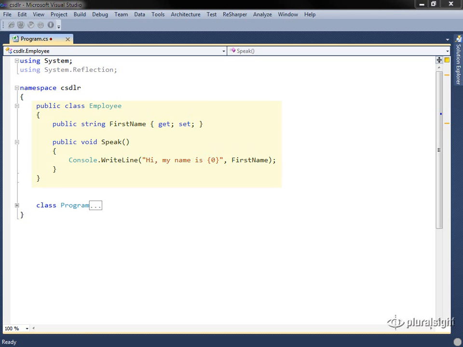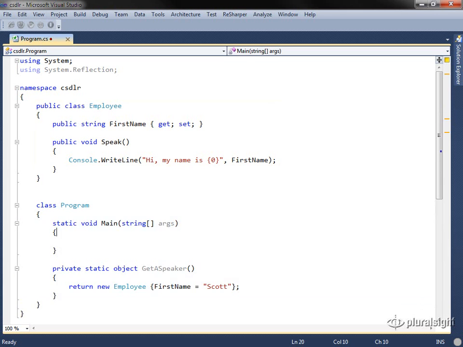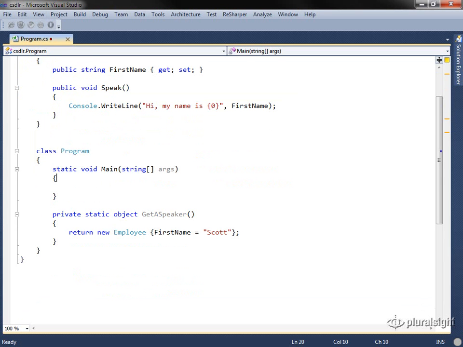Inside of Visual Studio, I have an employee class defined, and this employee does have a first name property and a method called speak. Now, inside of the program, imagine I'm calling a method called getASpeaker, and getASpeaker returns something that all we know is that it's going to be an object. And I could assign that to a variable of type object. And then the question is, how can I invoke the speak method?